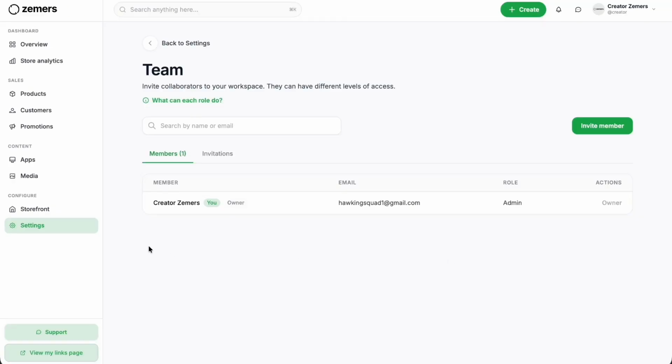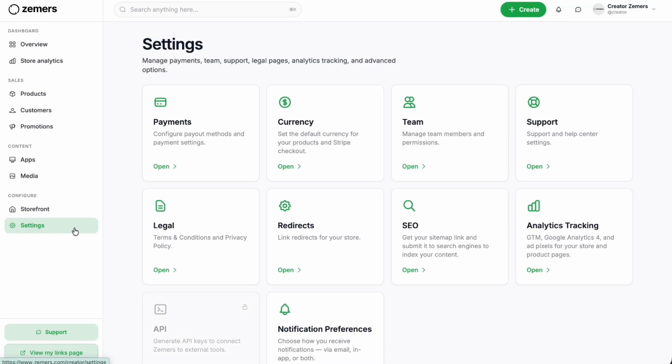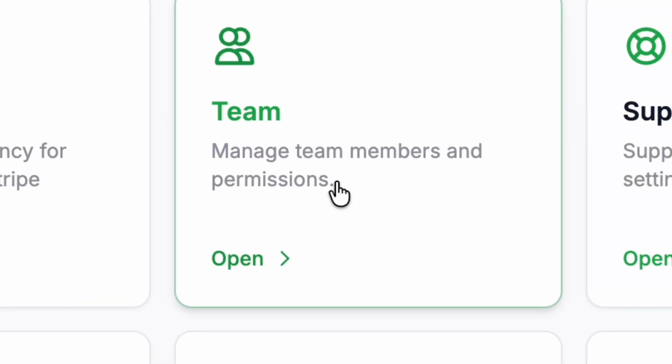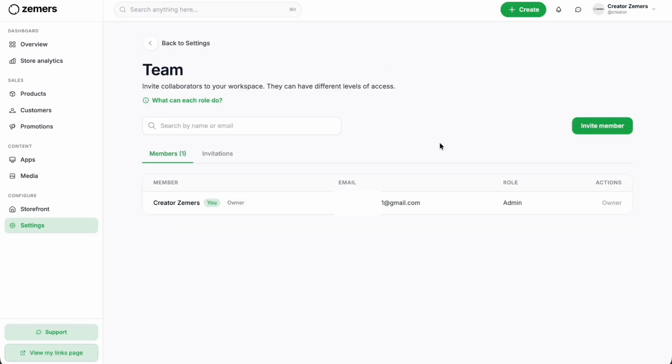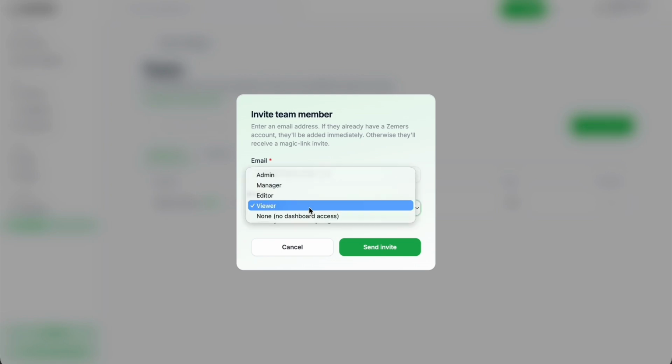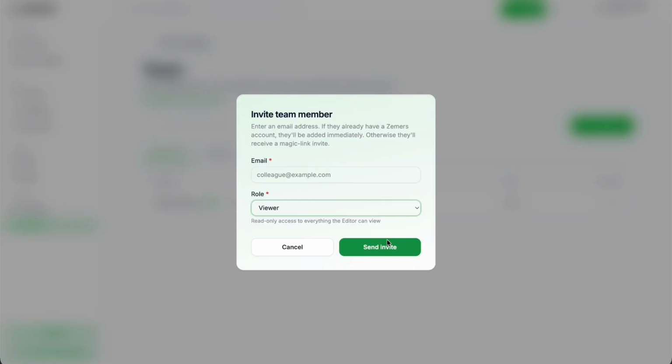First, you need to go to Settings, and here at the Settings, you have the Team option. Press it, and you will arrive at this place. Now, in this place, you can press over here to invite a new member, add their email, make sure you add their role, and send invite. They will get an email from Zemers.com that they will have to accept if they want to become your member.